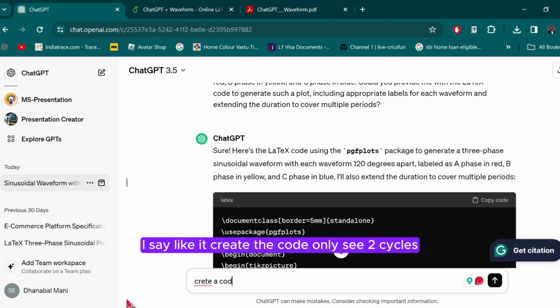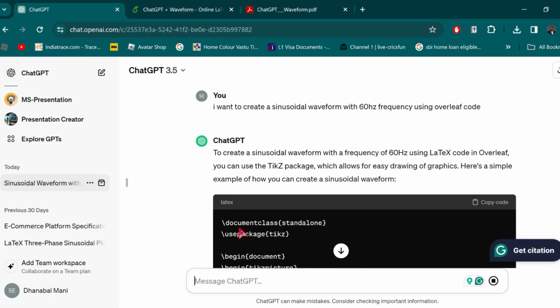I say, create the code to show only two cycles. So let's see what it creates.